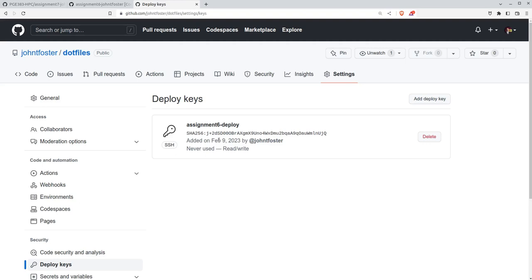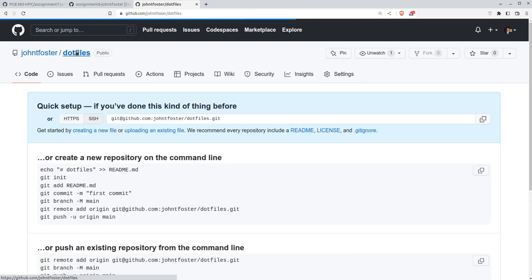So now that we've done that, we have this key here in the .files repository. Returning to the main page again, you don't see anything there.